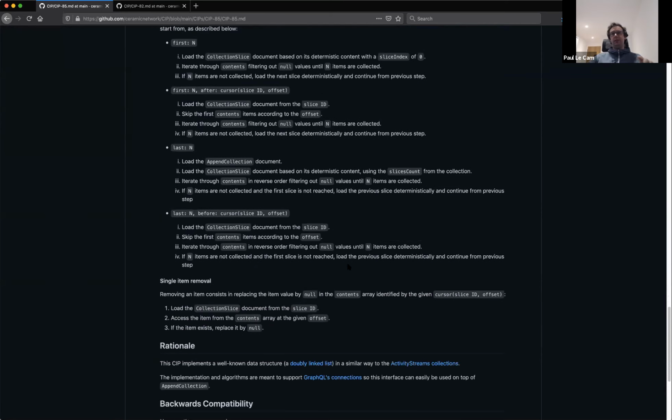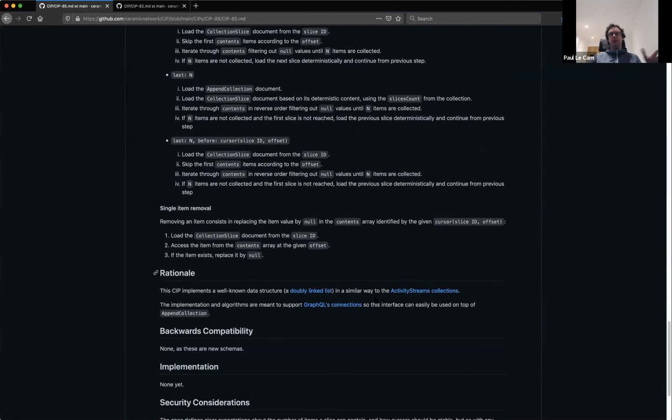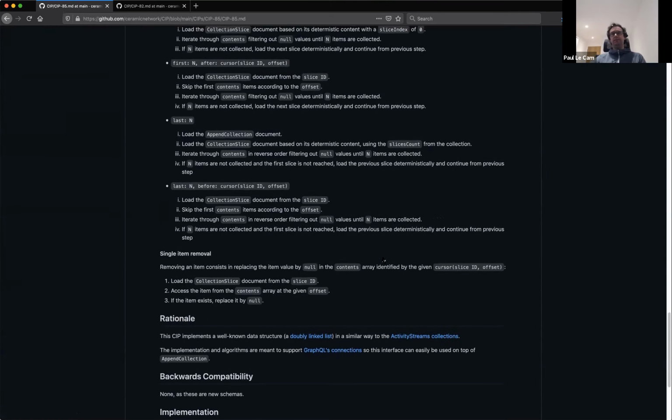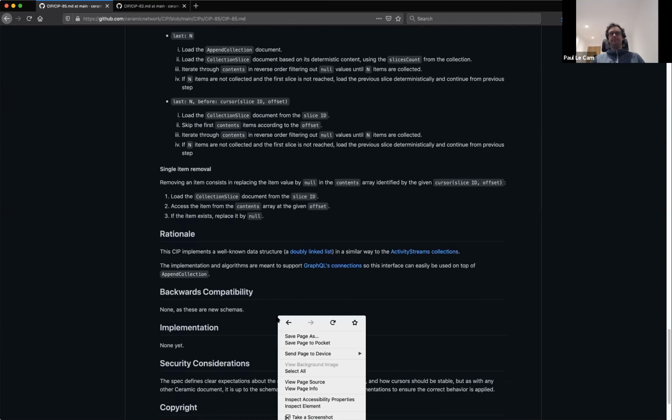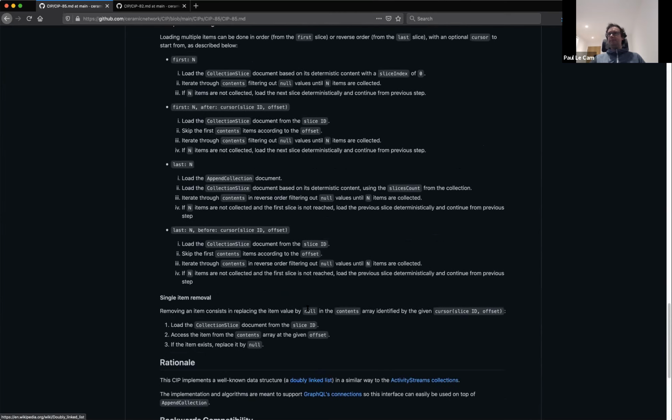So part of this spec was created out of the Activity Streams collections and also the GraphQL connections. It's really meant as having some sort of determinism in terms of how the data can be iterated over, notably how it's done for GraphQL collections, to avoid mutation from one app or client changing the expectations of what another app or client could be doing, to make sure the collections are stable when they are changed. So yeah, that's the gist of it.